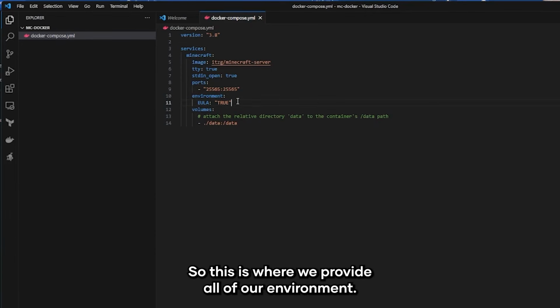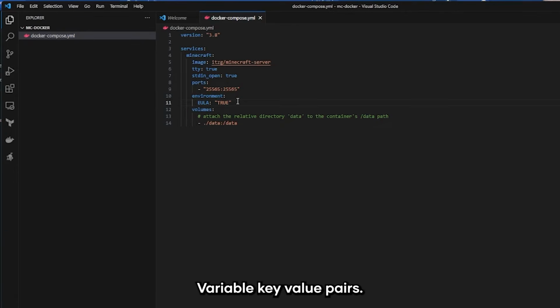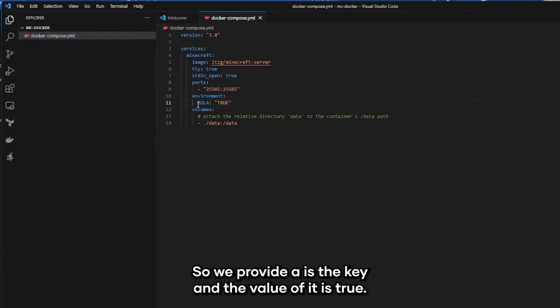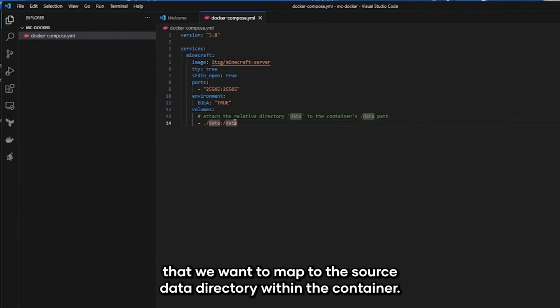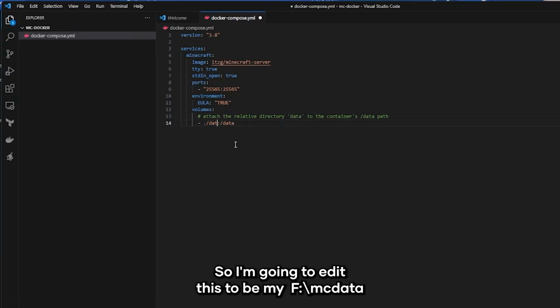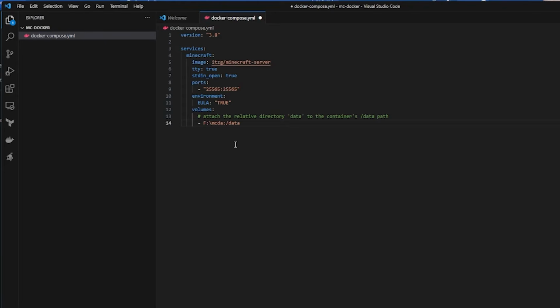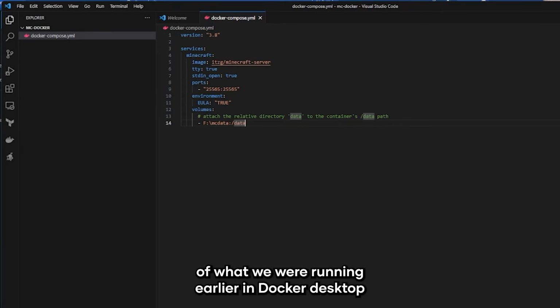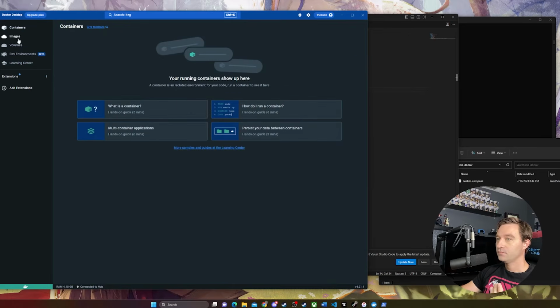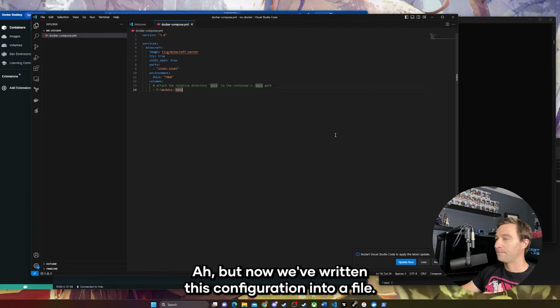Environment. So this is where we provide all of our environment variable key value pairs. So we provide EULA as the key and the value of it is true. And then volumes, this is where we can define the volume on our PC that we want to map to the /data directory within the container. So I'm going to edit this to be my f:\mcdata. And there we go. So now I have written a Docker Compose file, and this is the equivalent of what we were running earlier in Docker Desktop and in the Docker CLI. But now we've written this configuration into a file.